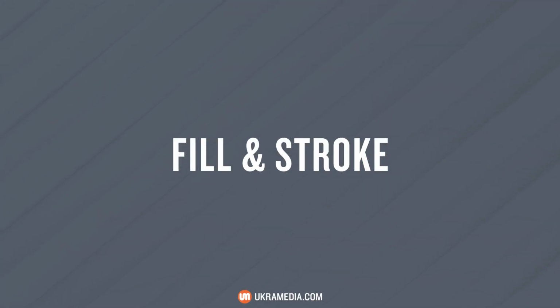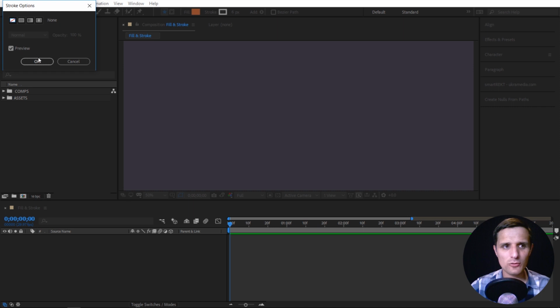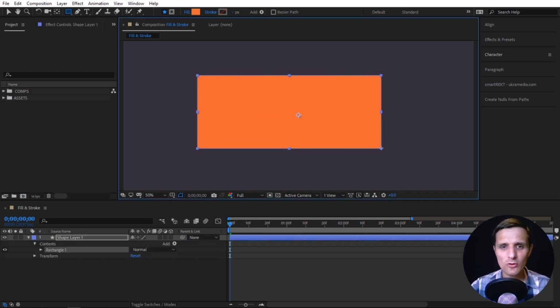Let's talk about fill and stroke. So when you create a shape layer in After Effects, it automatically comes with three things: a path, stroke, and fill. Now I can quickly prove this to you. You can control things in here quickly, whatever you want. So you have a fill, stroke, and then you can select a shape that you want. So I'm going to do rectangle tool, create one really quick.